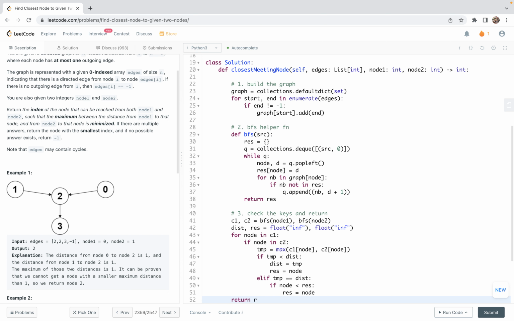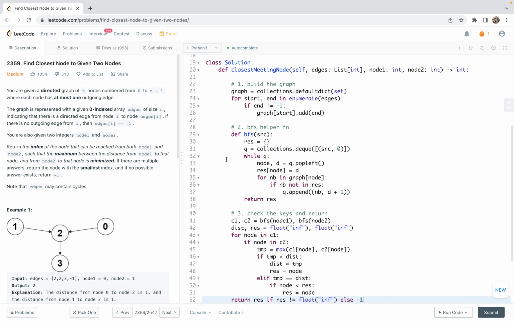So we return result if result is not float infinity, right? In other words, there is such a node. Otherwise, we're going to return -1 according to the problem requirement. So with that done, this forms a solution to this problem. The overall structure is like the following 3 steps. First, we build this graph for convenience of doing breadth first search, and then we write the breadth first search function to get the connected components with distance information. And the third step is to check the keys and do the return.